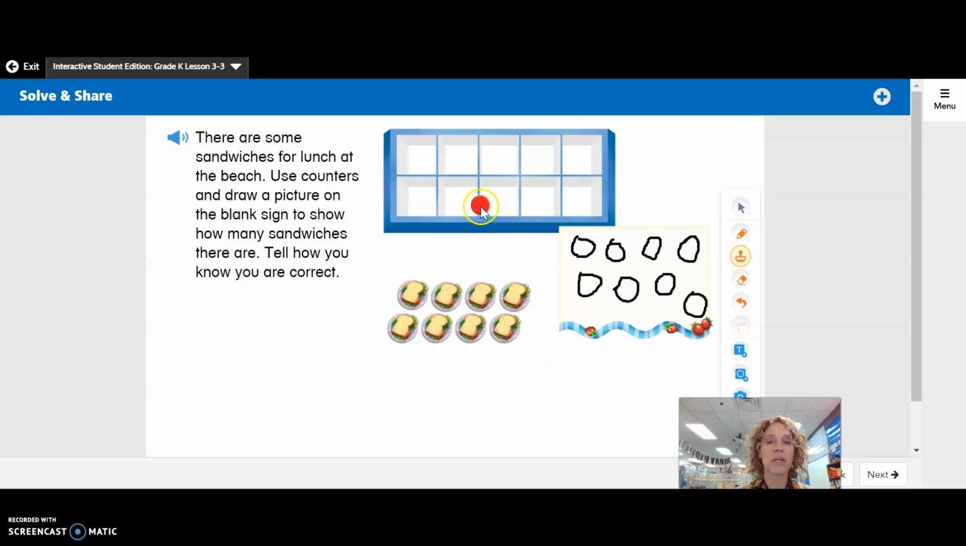Now remember, we counted 8. So I know if I fill the top part of my 10 frame up, that's 5. 1, 2, 3, 4, 5. So after 5, then I'm going to continue to count because it's more than 5. 8 is more than 5. 6, 7, 8. All right, so I showed 8 on the beach towel here, and I showed 8 in my 10 frame. That's how we can tell if we're correct, because we counted, and then we represented 8 here, and we represented 8 on the 10 frame.